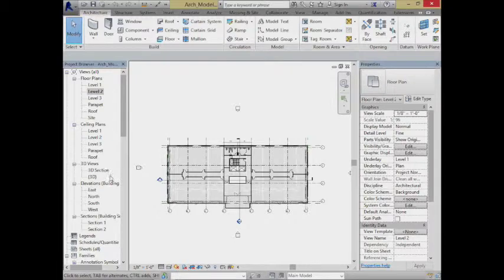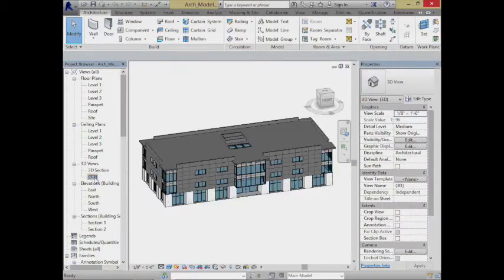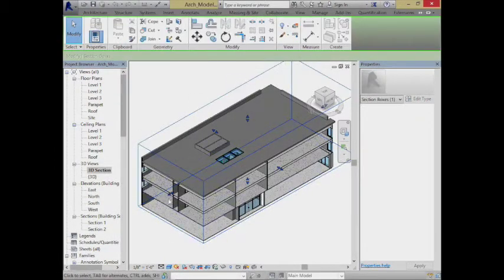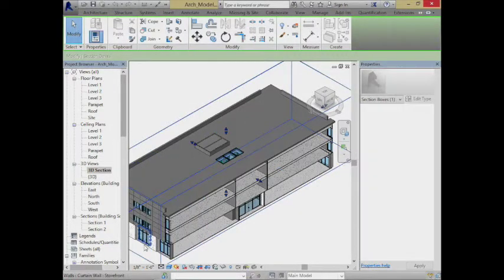So I can take a look at that in 3D also, or do a nice 3D section. Let me zoom on out, or expand the section box on out so you get a better sense of the building.